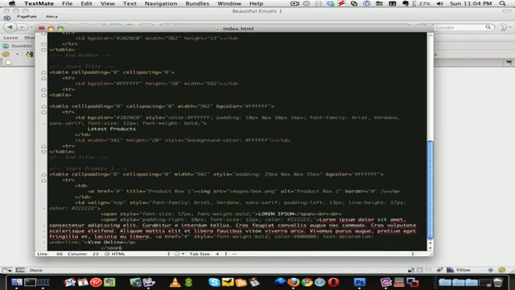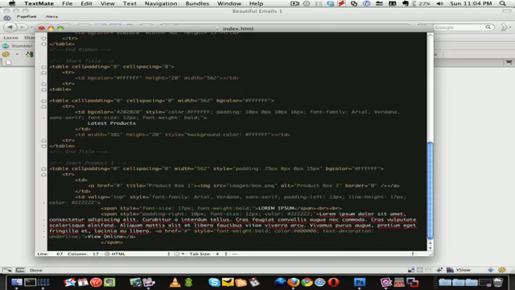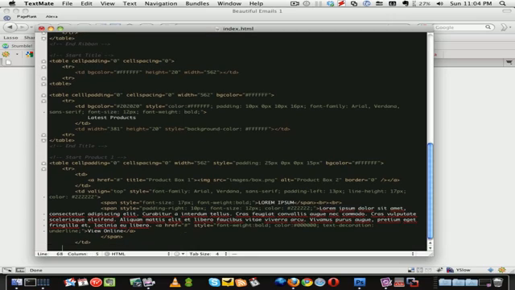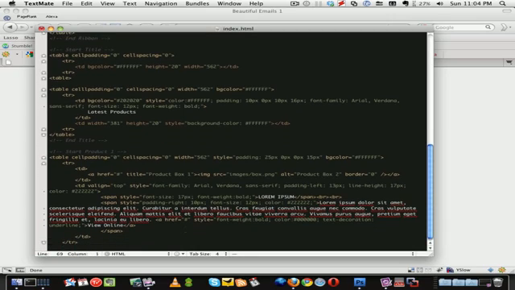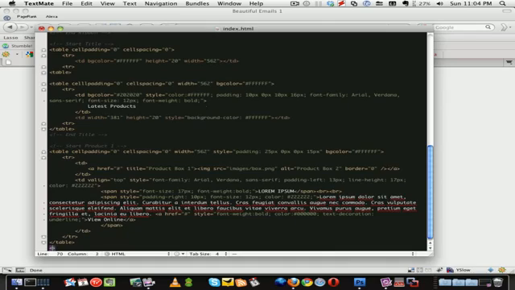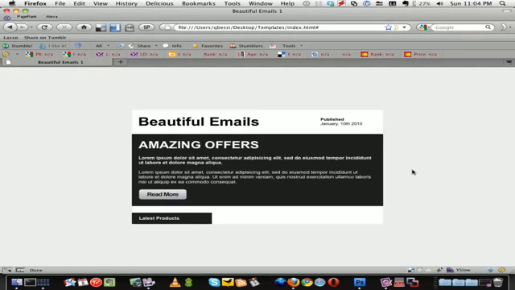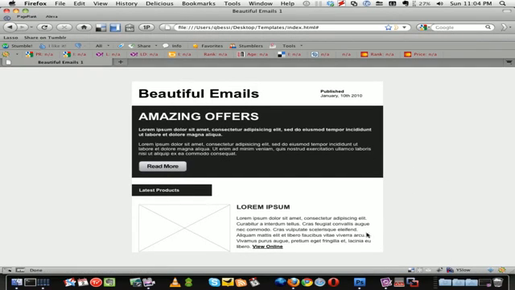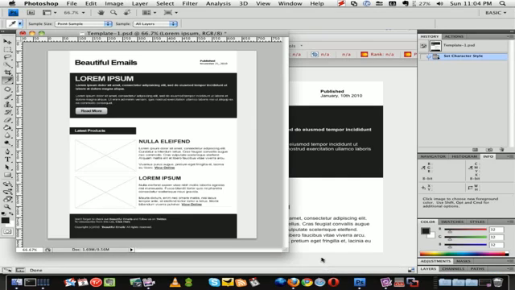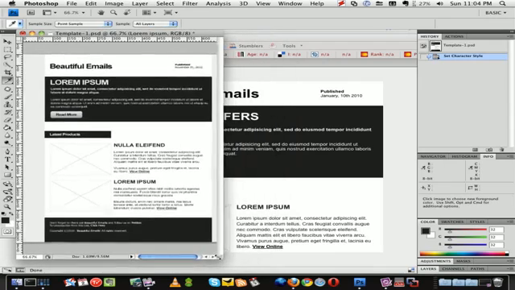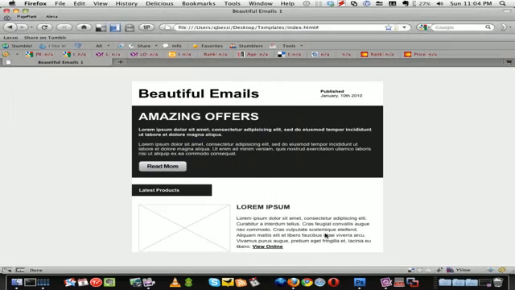Close span, and then close data, close the row, close table. That's product 1 done. Save that, refresh, perfect. Let's just check that with the design. Yep, that looks fine to me. Okay, we're on a roll.